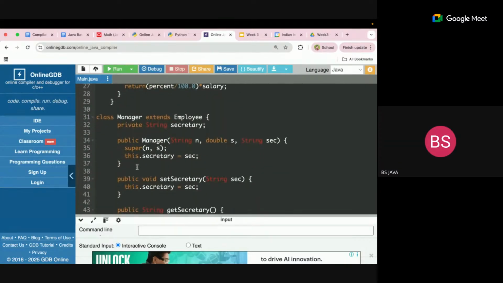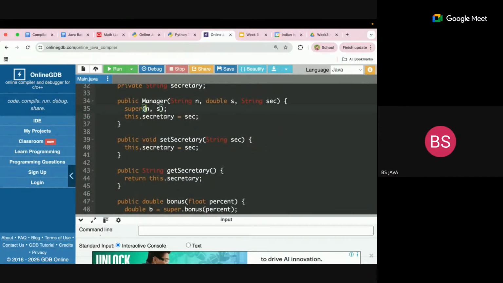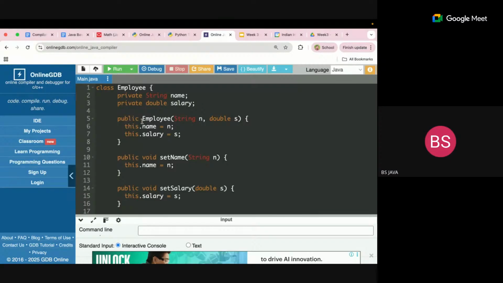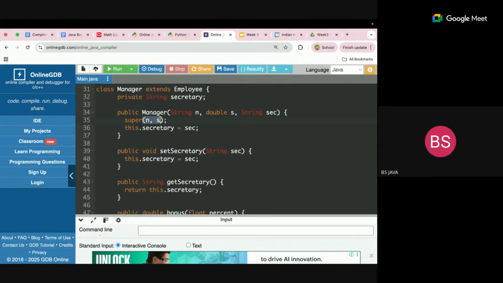So what we will do is we have this super call to the parent constructor. When you call super of n comma s, this super call will actually invoke the constructor of the employee class, this particular constructor itself, because we are passing two arguments, and it will set the values for name and salary from the values that we pass while calling the constructor here. Super n comma s, n and s will be set for name and salary there. And then we will initialize secretary with whatever value we get here.